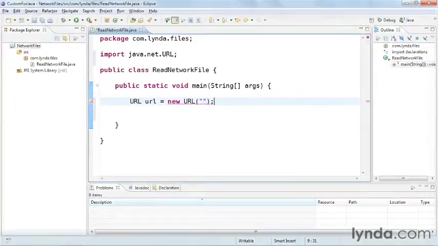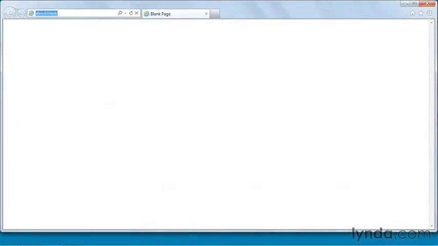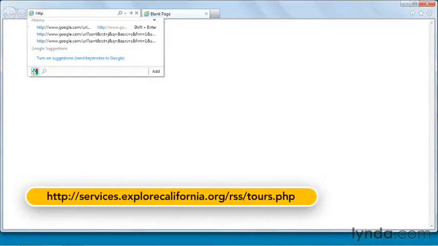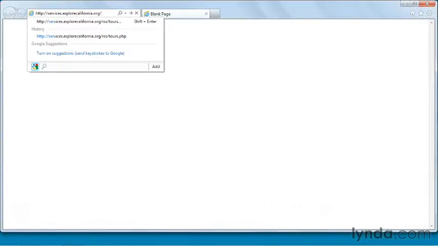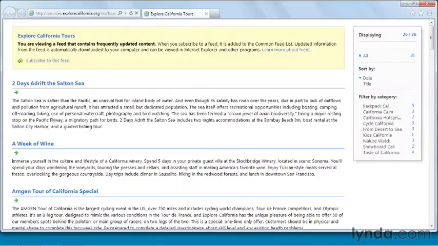So now I need the file. I'll go to Internet Explorer. I'm going to be retrieving a dynamic XML feed from the web. Here's the URL: http://services.exploreCalifornia.org/rss/tours.php. When you view this file in a browser, its format will differ from one browser to the next.